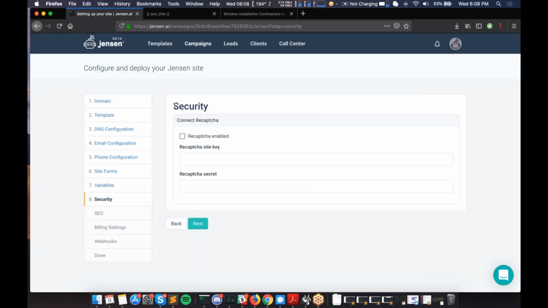And now we're on the security steps. Every single form in the platform has the ability to automatically be integrated with Google reCAPTCHA. In order to do that, you're going to have to log in to the Google reCAPTCHA system. You will just Google reCAPTCHA. You sign up for free. We are using reCAPTCHA version 2.0. I believe we're on 2.0.